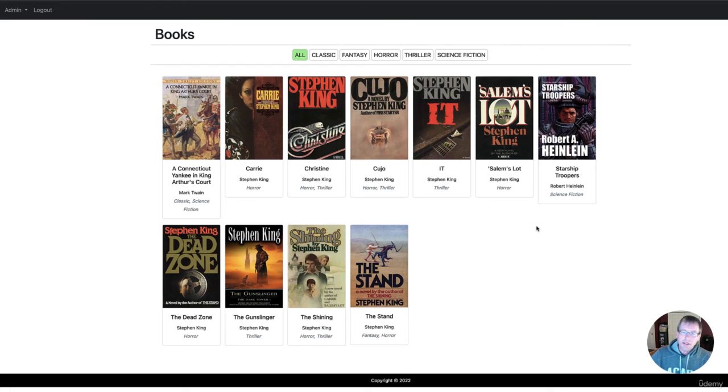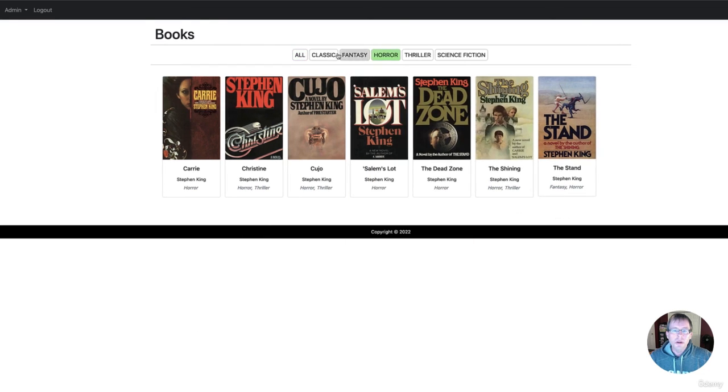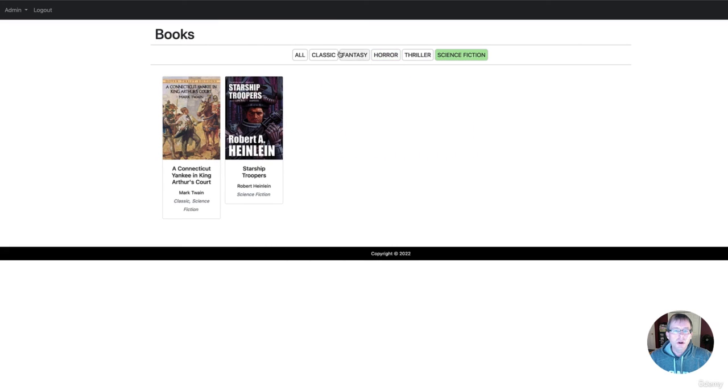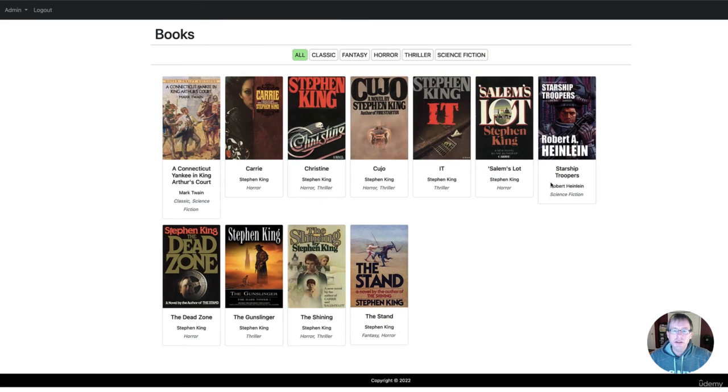Now this is an application built in Vue 3. This is the front end, and all of this information you see on the screen is drawn from a Go backend, a REST API. And we can do things like filter from all books to horror, or we can look at science fiction, or we can go back to all. And this is very straightforward.